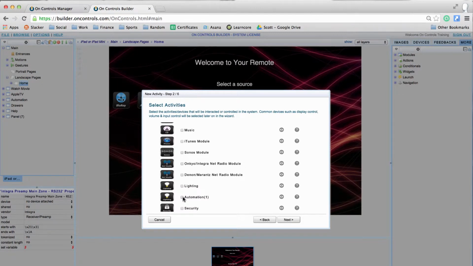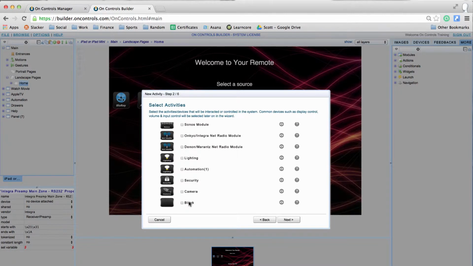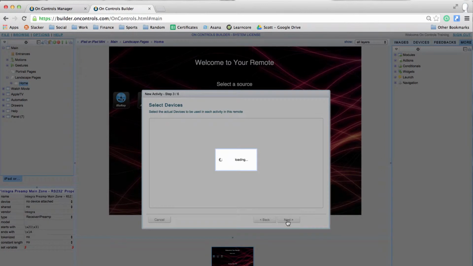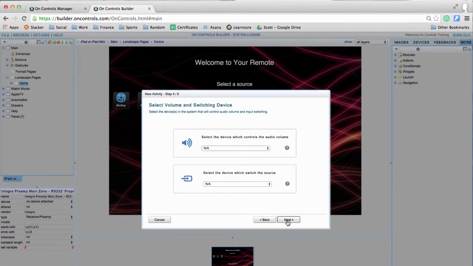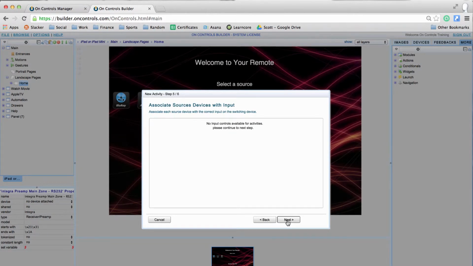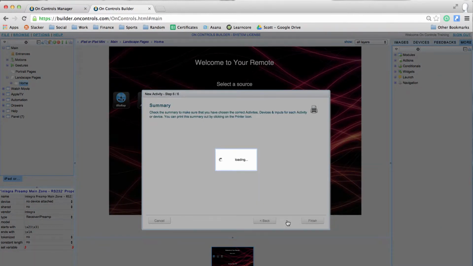Scroll down through my list, a couple of things I want to add. We'll add the iTunes, and we'll add a blank page. Now there's no devices to assign here, so it's going to tell me that there's no devices to assign, so go ahead and hit next. Once again, there's nothing to assign for our input and audio, so we'll select next, and we'll just continue to hit next until we finish the wizard.